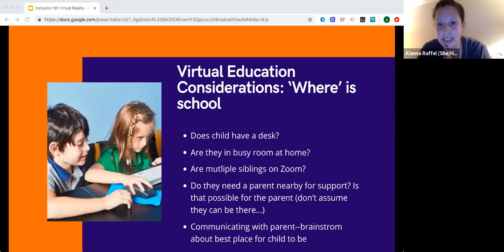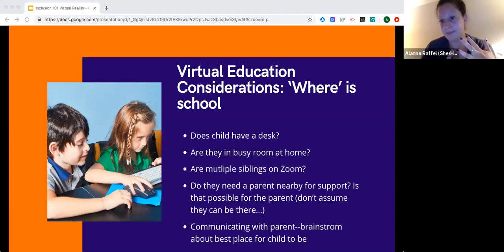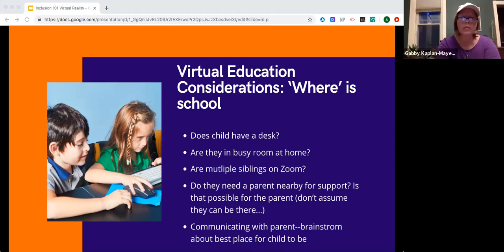The next part to think about is, where is school? Again, some overlap with that sensory piece, but what does school look like for you? Is there a desk? And if there's not a desk, how can we address that? Can you get a clipboard or a heavy book to lean on? How can we make sure there's something stable if you are doing some writing? What is the room like? Are they in the TV room? Are there multiple siblings doing Zoom things at one time?